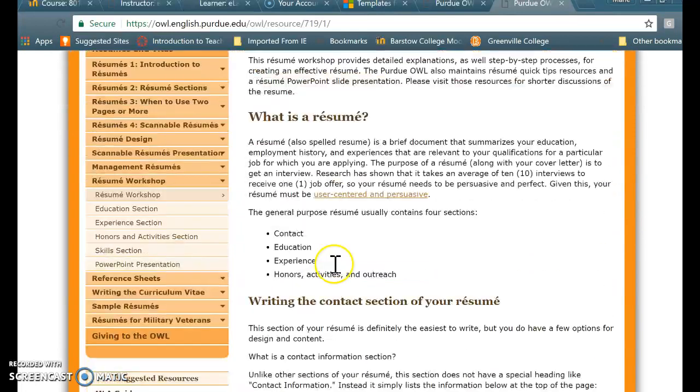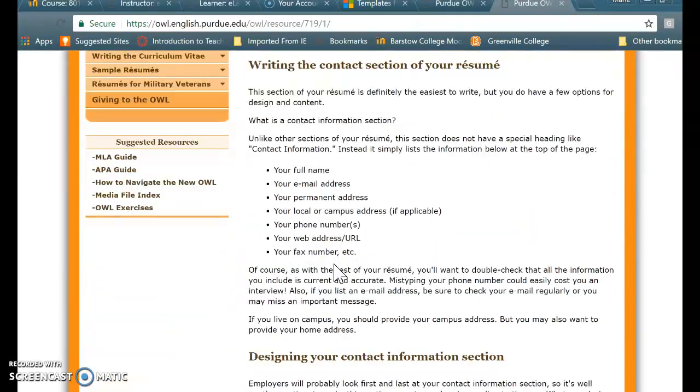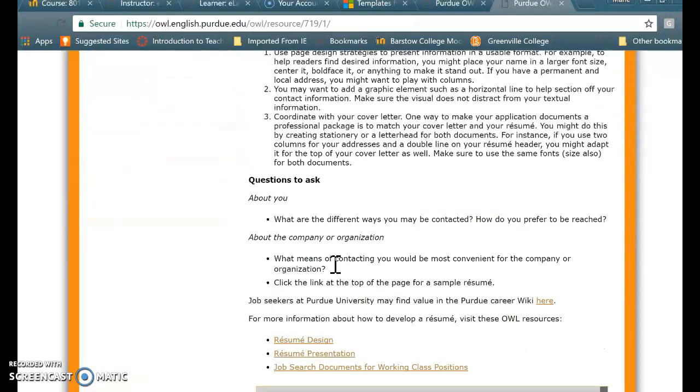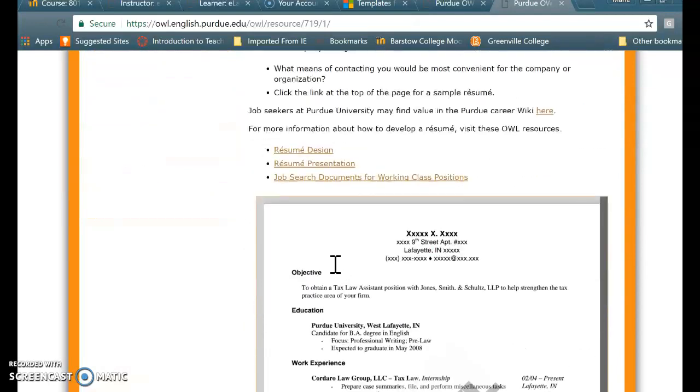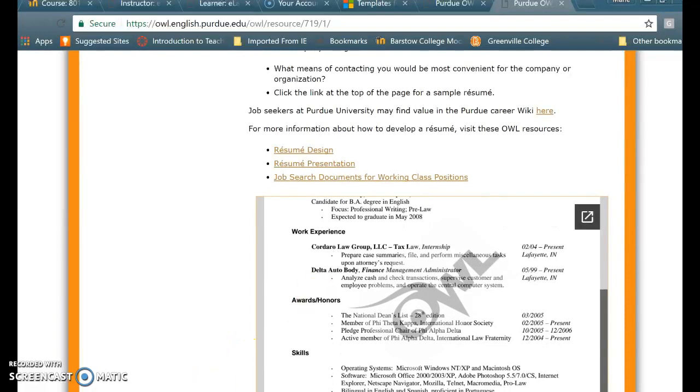Talks to you about what is a resume, how to build your own resume. So I would definitely suggest going through this website. It's always great to have a good resume built. You never know when you just might need it. You just want to keep it updated all the time.